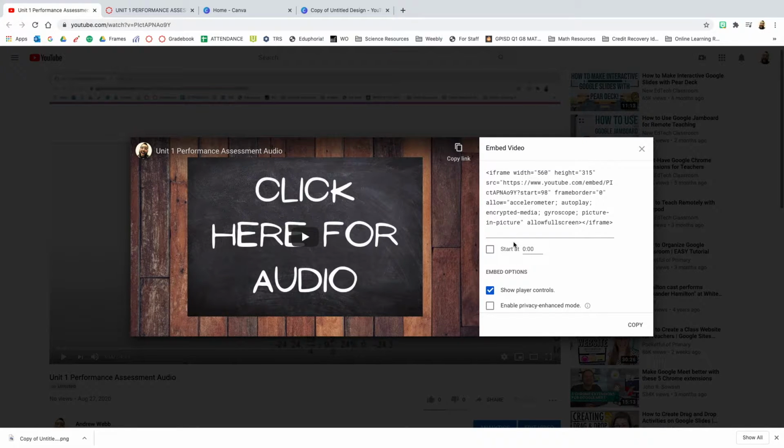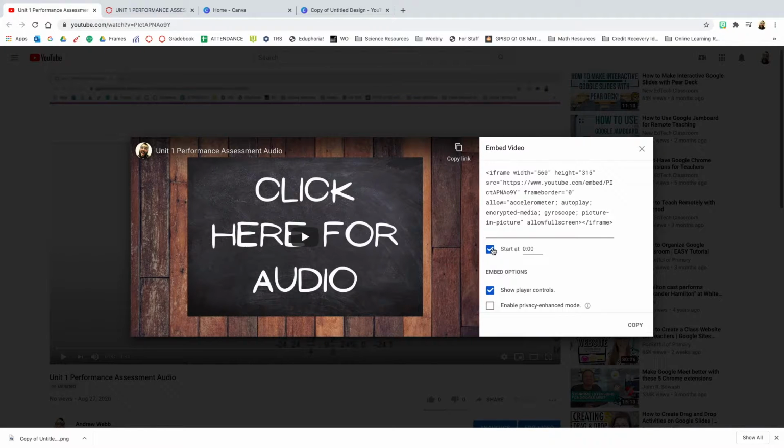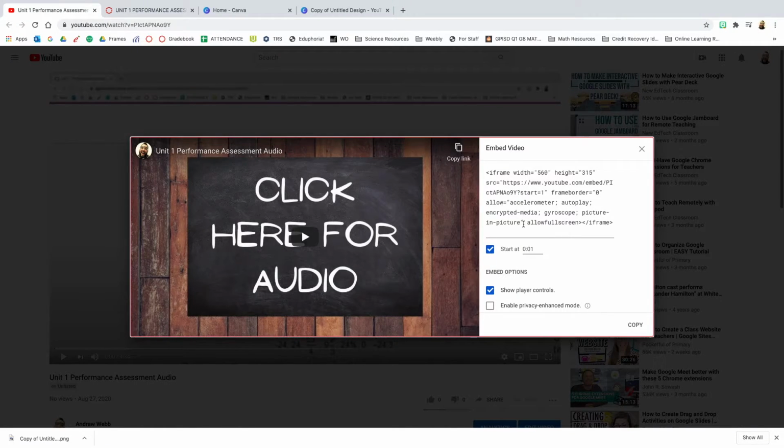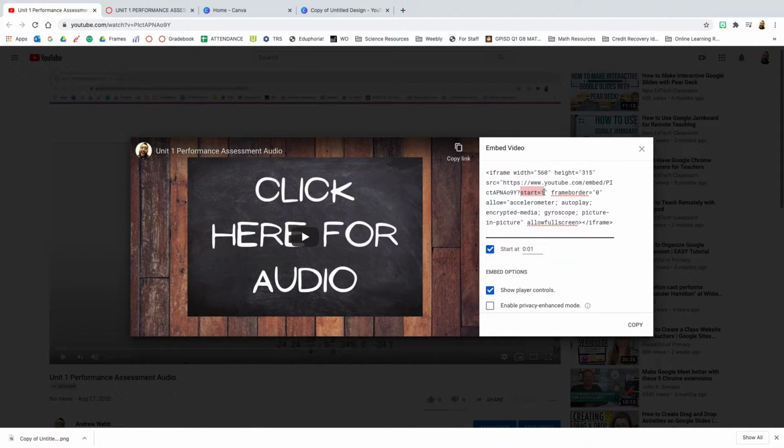If you're using the new quizzes, this is basically the only way that we could figure out how to do this, where it embeds the video into the assessment. So you're going to do a couple of things to this code. Actually, I'm sorry, you need to set a start time. So I'm going to say start at 1 second, because you need this part of that code to show up. So I hit that.